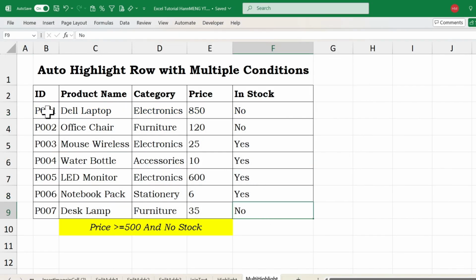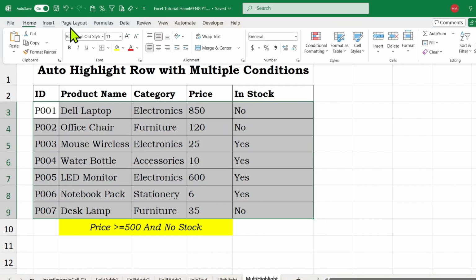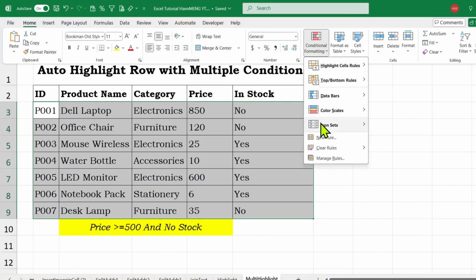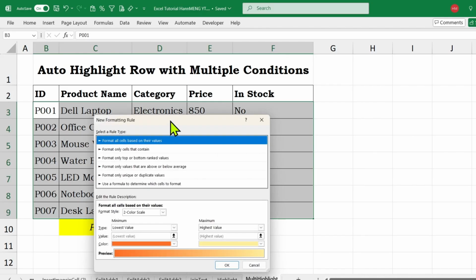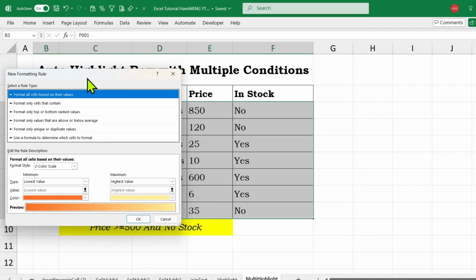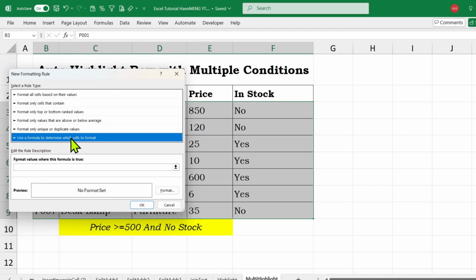Okay, first of all, just select all your data right here, something like this, and go to Home, Conditional Formatting, and New Rule. Okay, choose New Rule, and then what we do here, we use a formula. Okay, so we start with equal.